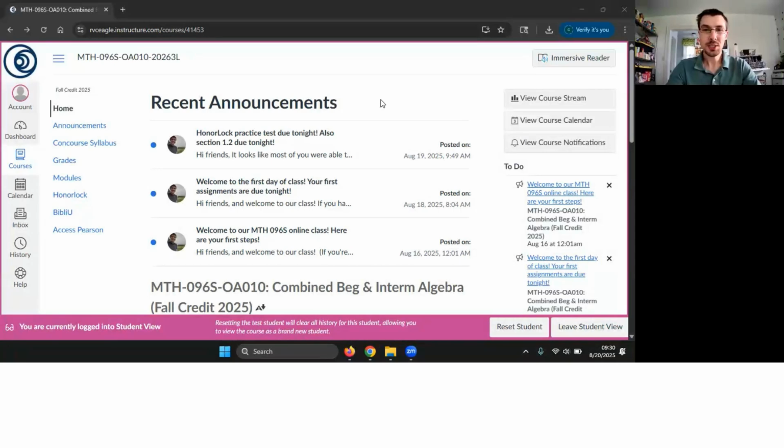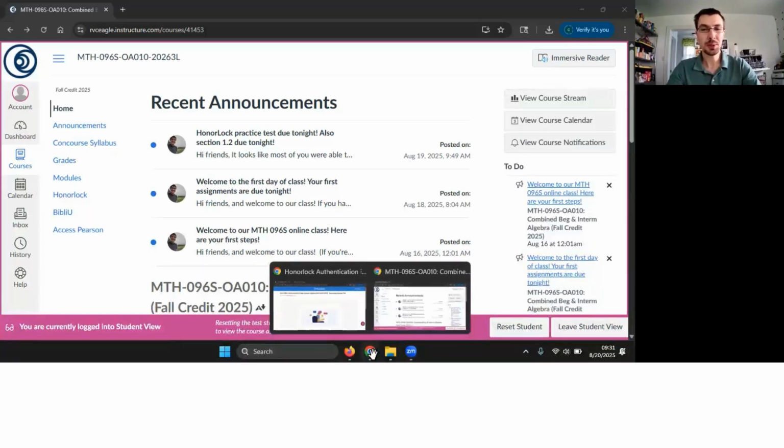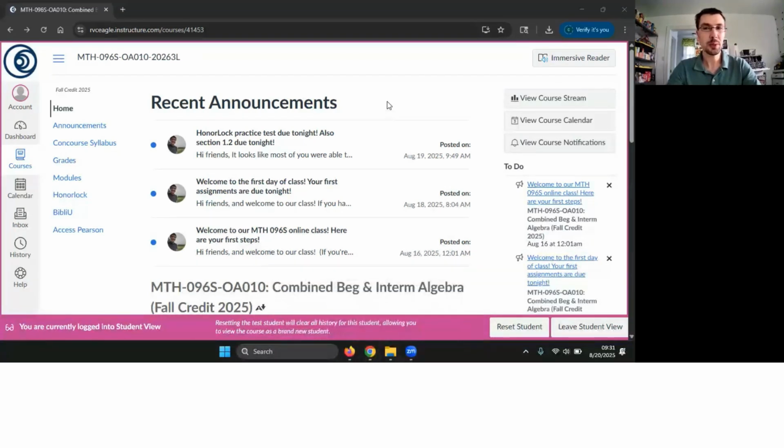To take your test online, first make sure that you're using a computer. It doesn't matter whether it's Windows, Mac, or Chrome OS, but it does need to be a computer. Also make sure that you are using the Google Chrome browser. Other browsers will not work. Once you are at Eagle, click on the HonorLock tab on the left side of the screen.